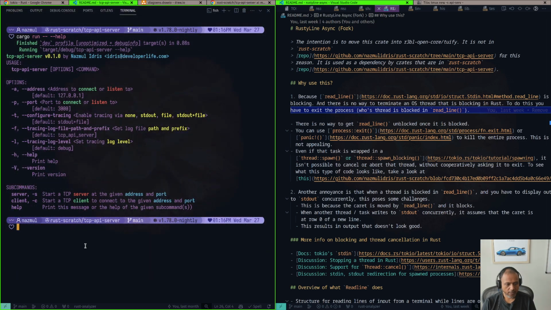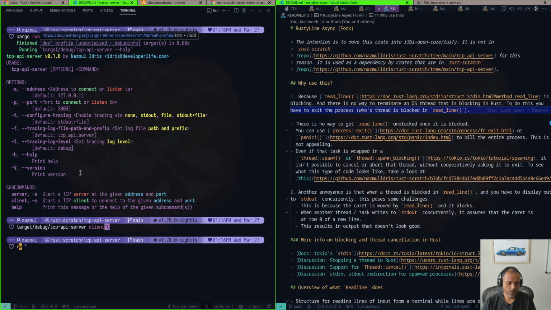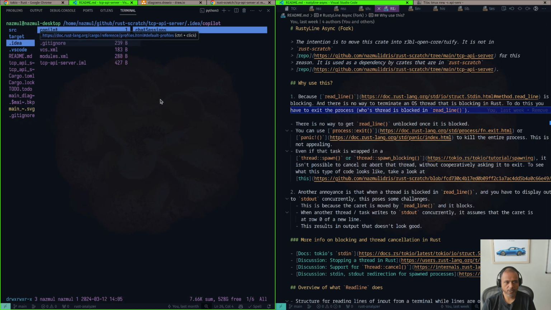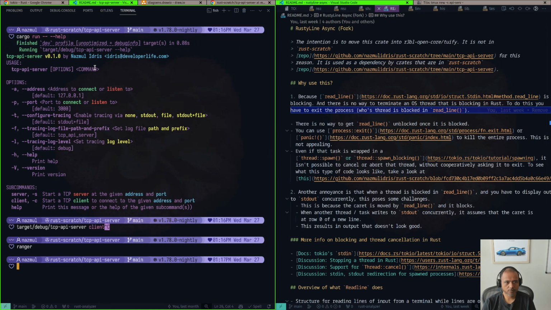So then, because I know that this code is always being compiled and up to date, I just do this. I say target debug. This is where Rust stores its stuff. It puts it in... Oops, what the heck?